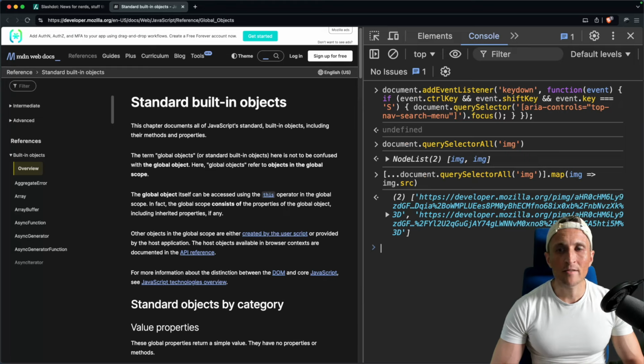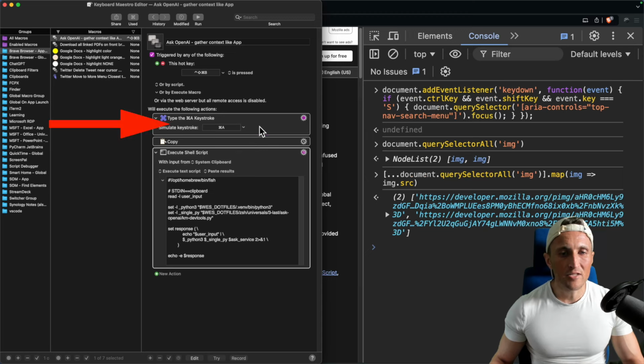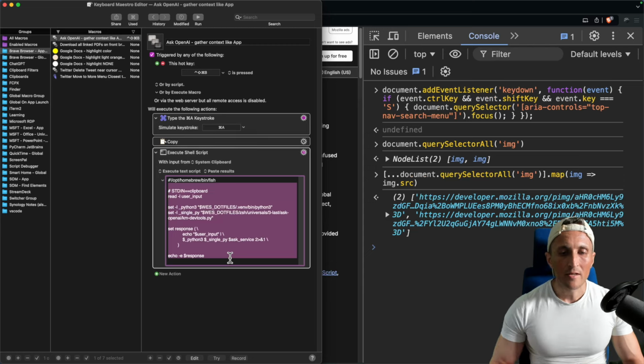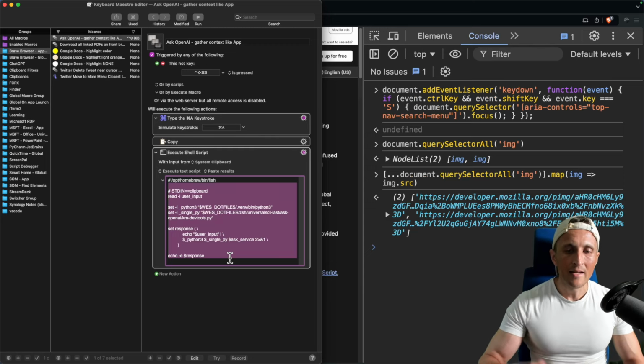And then if you're wondering how this works, well, in this particular case, I just set up a Keyboard Maestro macro, just selects everything, copies it to the clipboard. And then I've got a little script here that invokes a Python script to just basically take whatever is copied, send it off with a prompt, and then get a response back.